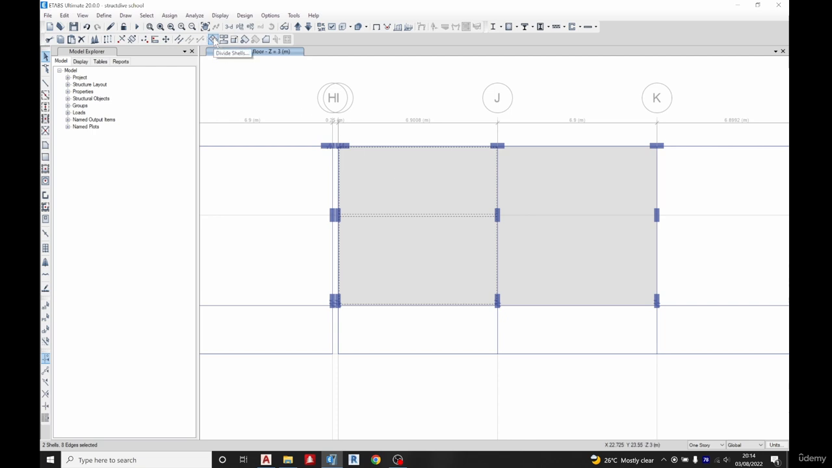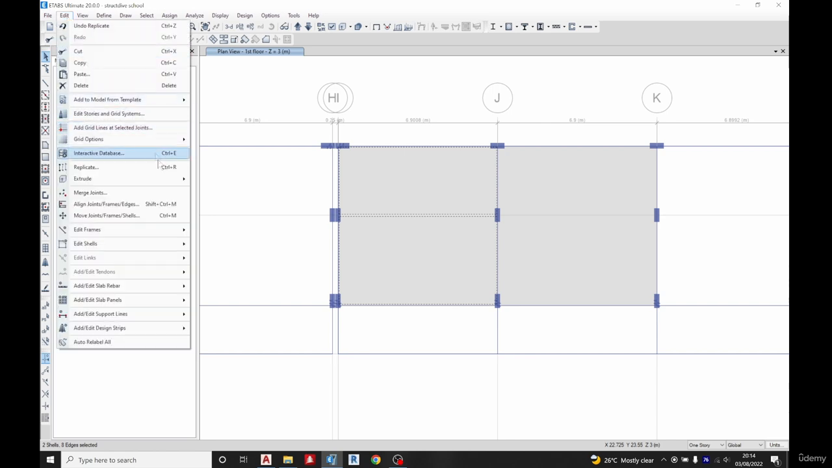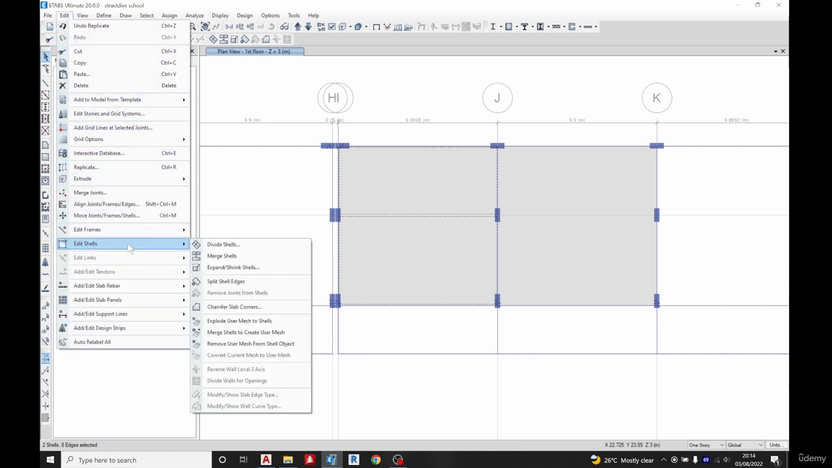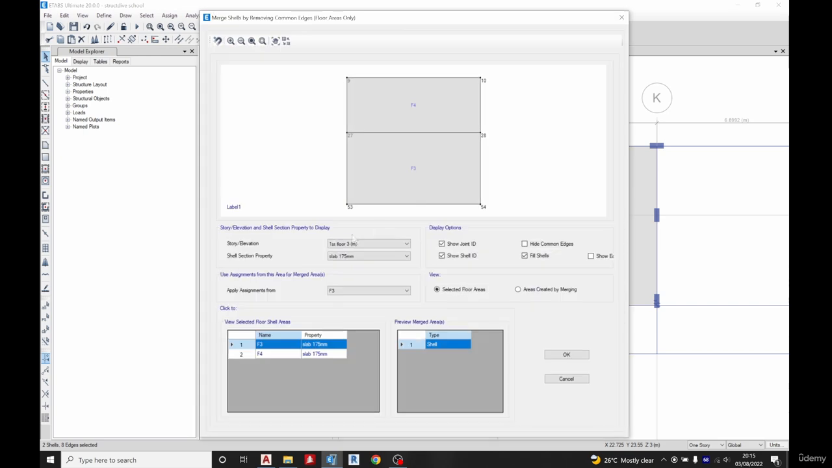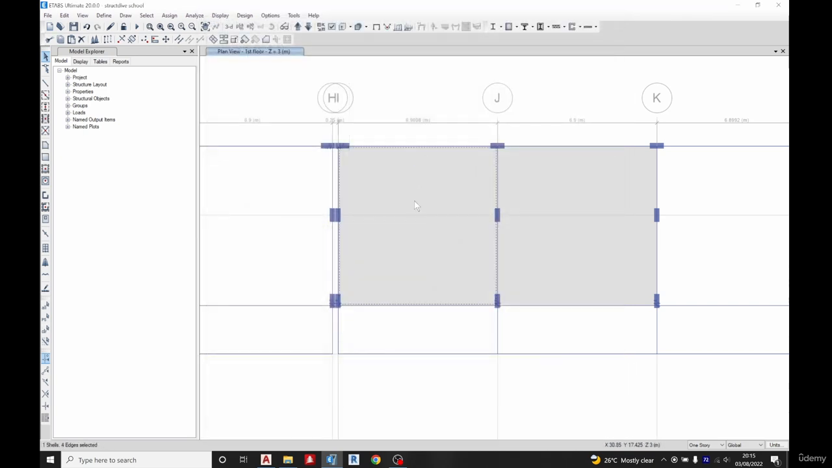So in case you don't see it at this point, then you have to come to edit and look for edit shell. So once you select edit shell, you can see whichever option you want. So you can divide shell, you can merge shell. So in our case, we are going to be merging this shell. So you select it and you merge. So you click OK. Now you can see it's one full shell.